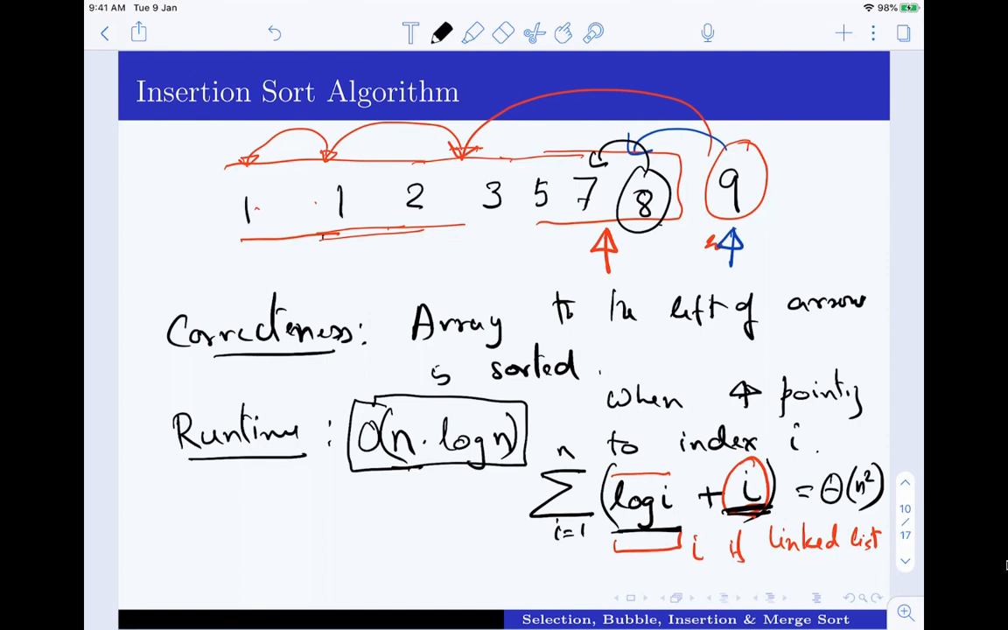You may say that we could have done a binary search. Of course, we could have done a binary search, but then again, insertion would have taken that much time, right? So instead, if you don't do binary search and do just this swapping, I don't need this log i factor. I just need i, right? So the total worst case will be summation over i, which will again be theta of n square.